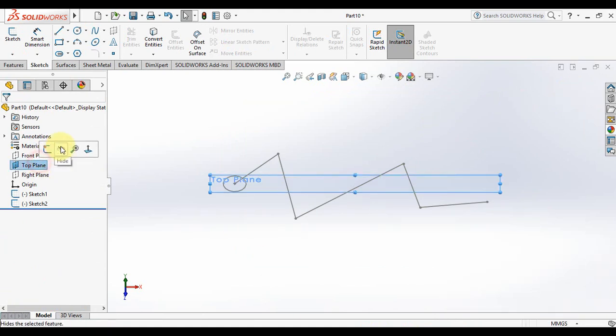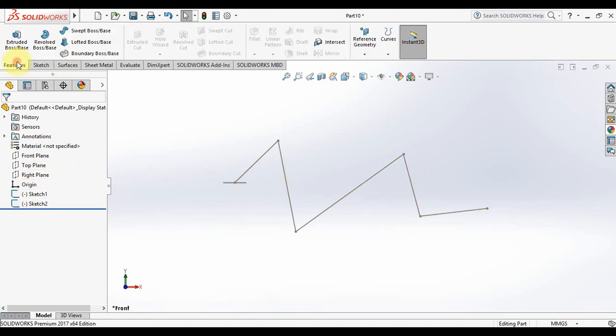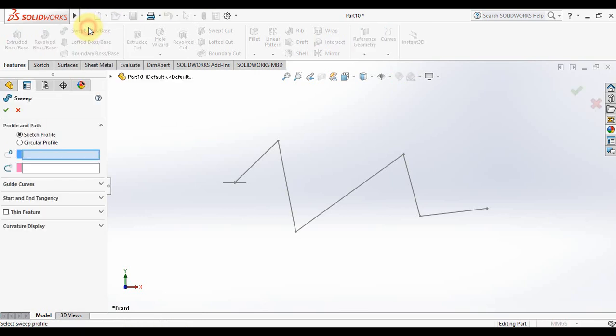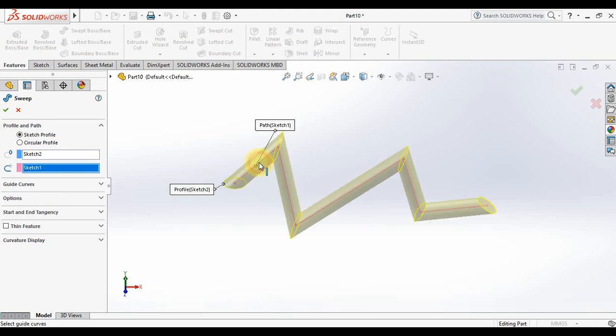I'm gonna hide the top plane real quick, and now I have two sketches, and as you can see they are touching themselves even though they are not in the same plane. So I'm gonna say check here. I didn't click anywhere, so I have nothing selected. I'm gonna click on swept boss base, and what is the closed contour that I need to follow? This one. What is the path that I need to follow? This one. And as you can see, it gives you a preview of how the operation works.